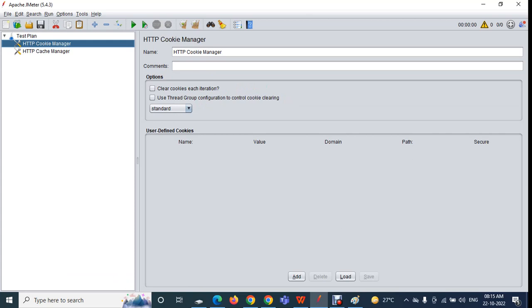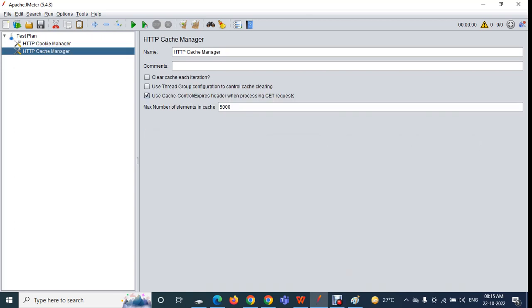You should add these two for all the applications, whichever application you use. You must add these two config elements, and make sure you have checked the checkbox, clear cookies each iteration. For every iteration, for every user, we need to clear the cookies, so you need to check this checkbox. Similarly, the cache also needs to be cleared. So add these cache manager and cookie manager and make sure you have checked the checkbox.